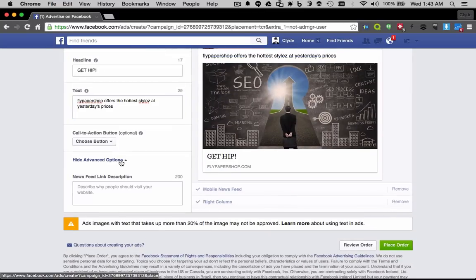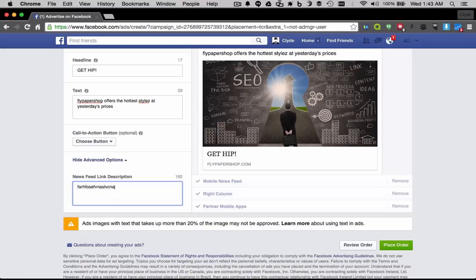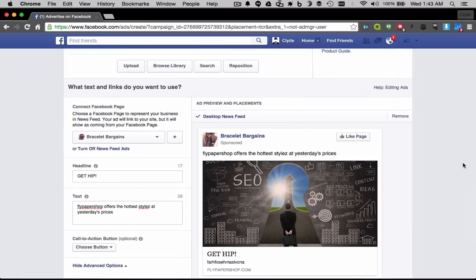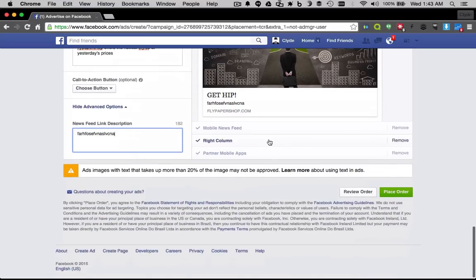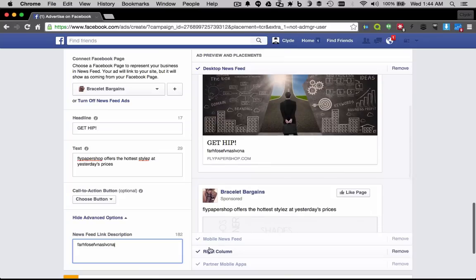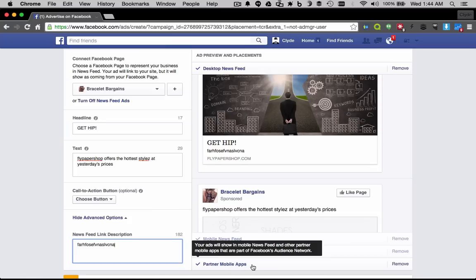You have some more advanced options down here, which you can use to add some additional information. And I'll just show you where the place header text is so you can see exactly where it shows up. Okay. And let's see what else. Like I was telling you about the images, they show up, as you can see here. It says desktop newsfeed, and then down here you have the mobile newsfeed, right column, partner mobile apps.